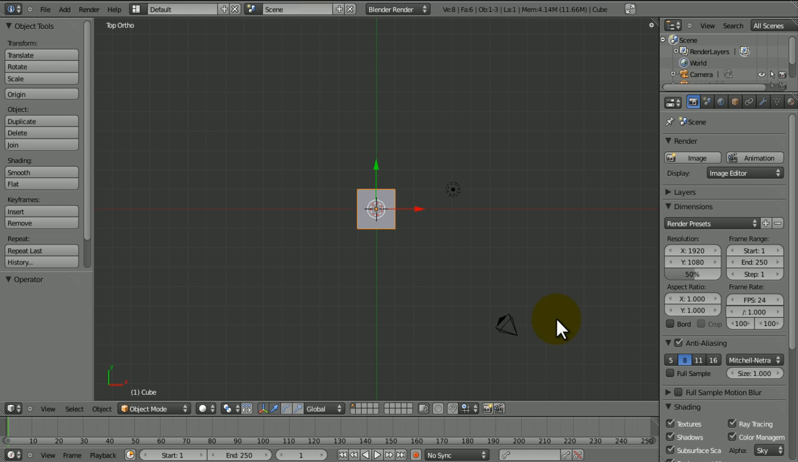Hi guys, this is Wireheadking, and today I'm going to be teaching you how to use the Displacement Modifier in Blender 2.56. Let's get into it then.